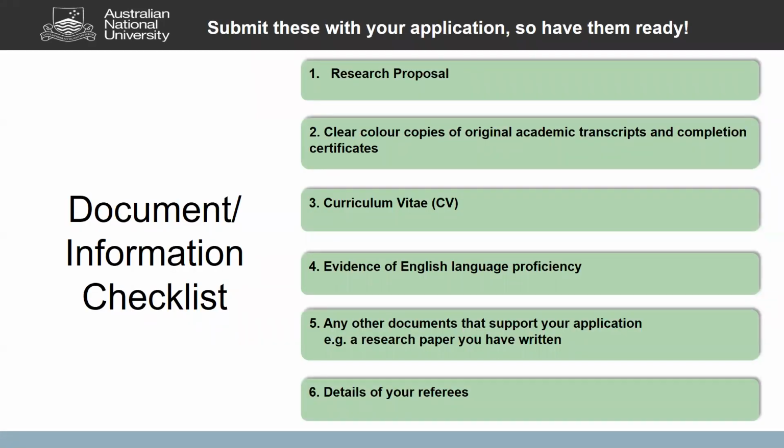Once you're ready to submit your application, you'll need to have the following ready. You'll need your research proposal, clear color copies of original academic transcripts and completion certificates. Please ensure that you have both the original language documents as well as the English translation. You'll need an updated CV, evidence of English language proficiency, any other documents that support your application, and the correct details of your referees.